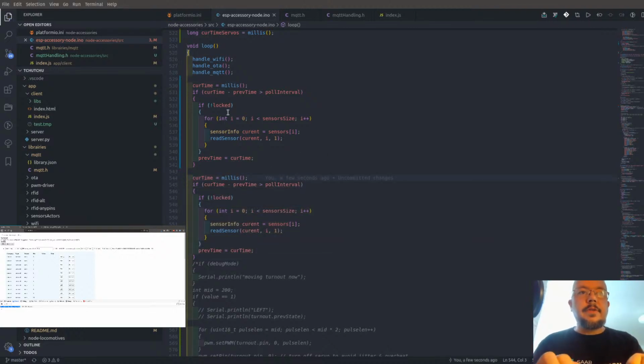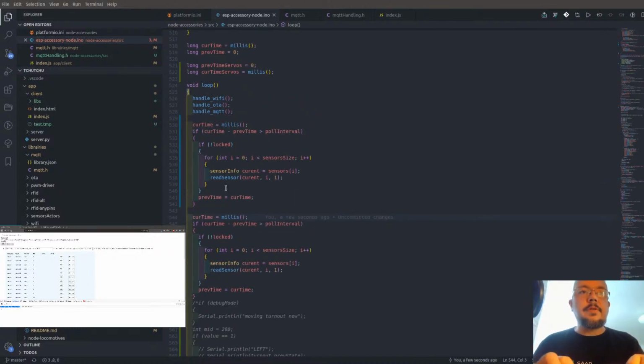So let's first do this. I added previous time for servos. I'm not gonna reinvent the wheel for now.